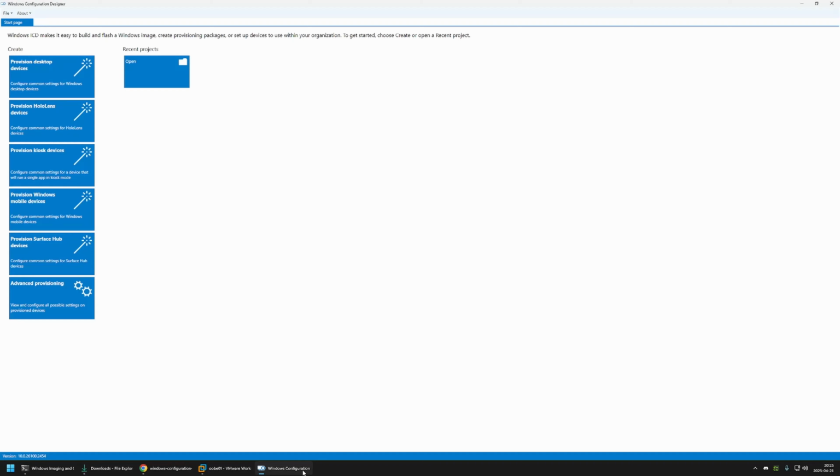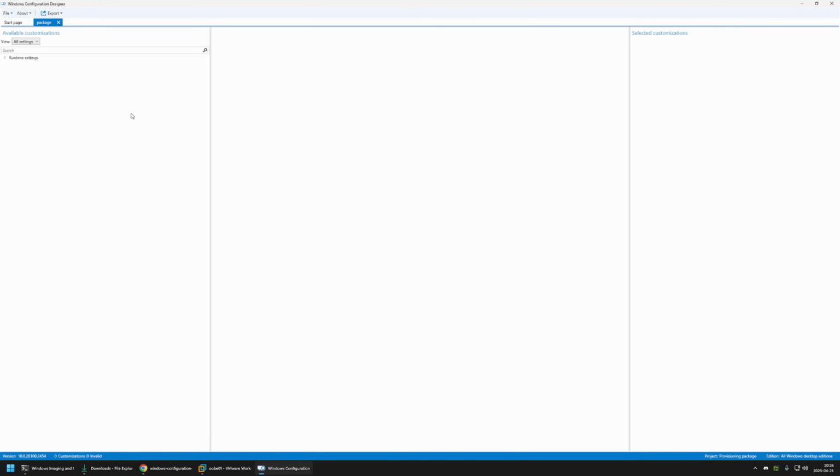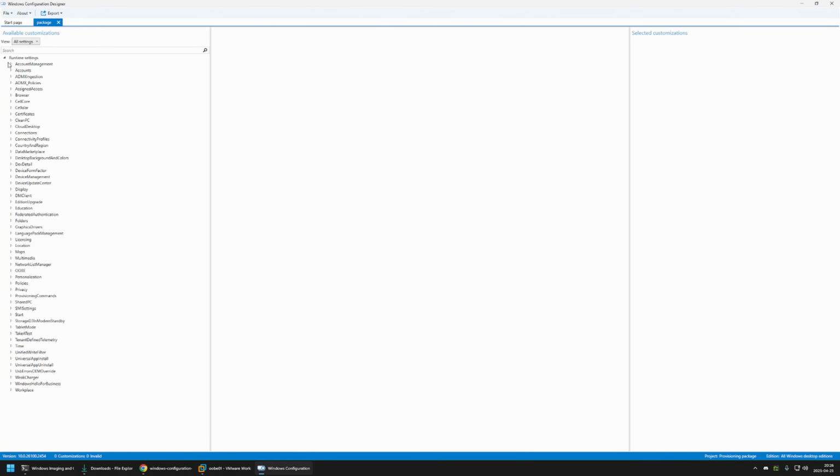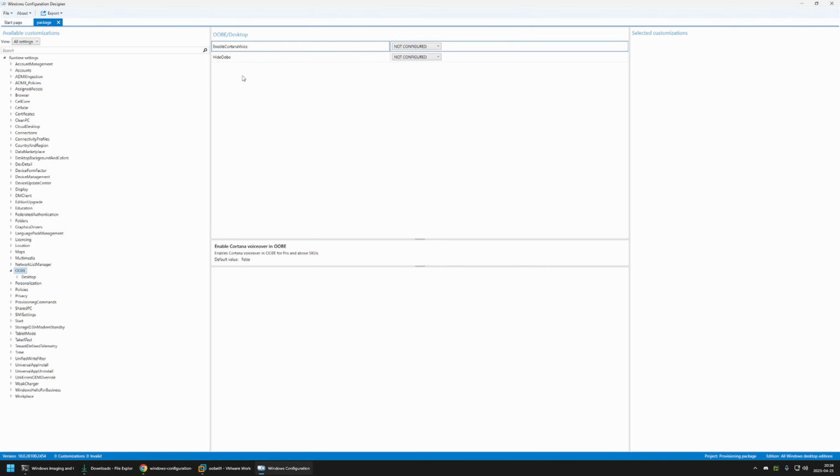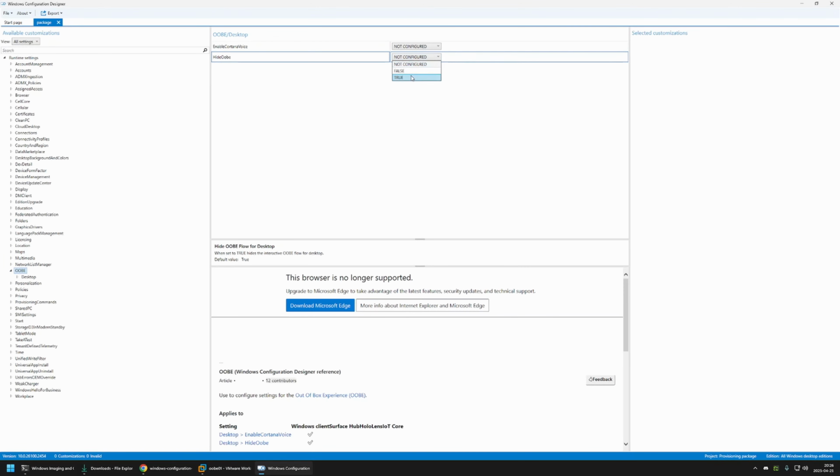For that I will go to Windows Configuration Designer, click on File, New Project. I will name the package, then click Next. Here I will select all Windows Desktop editions, click Next, and Finish. First I will be disabling the out-of-the-box experience, so for that let's go to Runtime Settings, then OOBE, click on OOBE, and here for Hide OOBE I will select True.